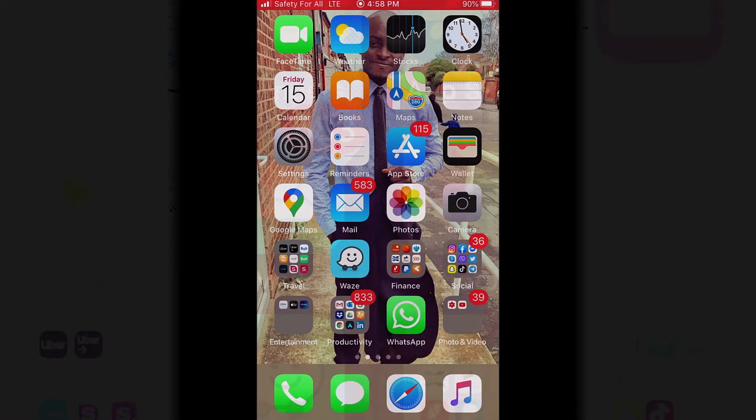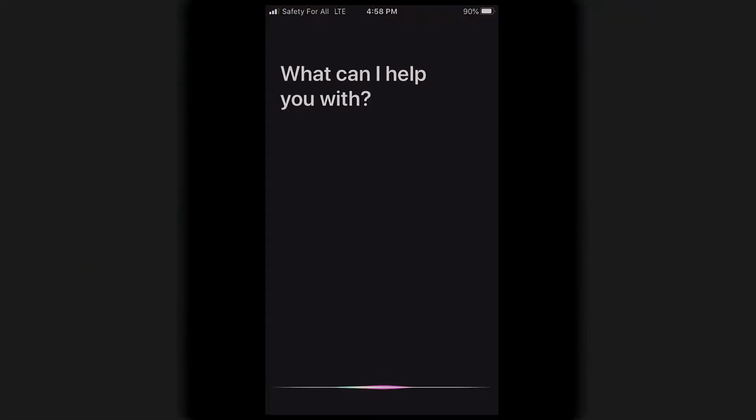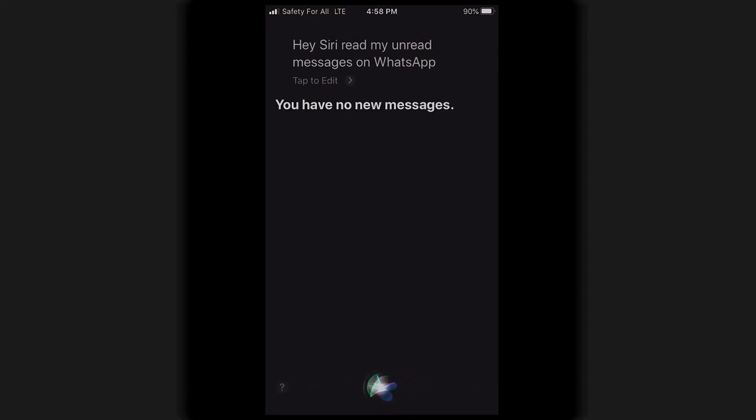So now you can also check your unread messages. All you have to do is also speak to Siri. So let me show you guys how to do that. The reason he's showing me this is because I don't have any unread messages. So this is very helpful, and I hope you guys will be able to make use of it.